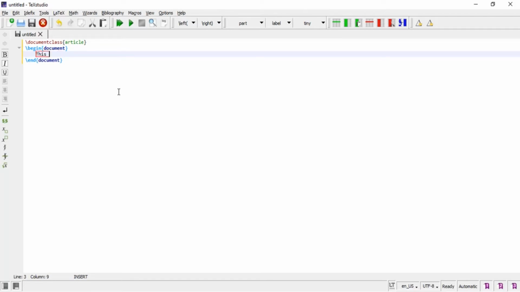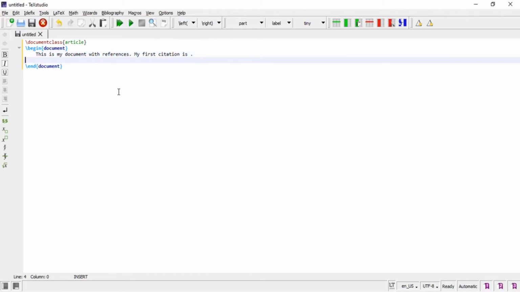So now let us type a text for which I am going to do a reference, a simple reference. This is my document with references. My first citation is, I have to do the citation now. In order to do this, there are multiple ways of doing it. In this session, we will see how to handle it using BibTeX.